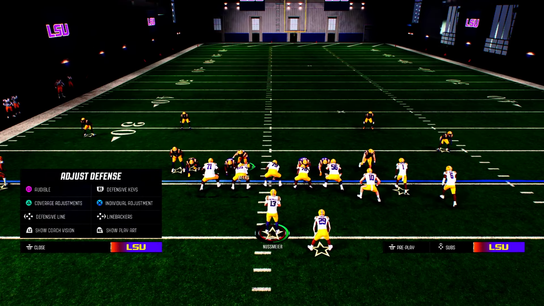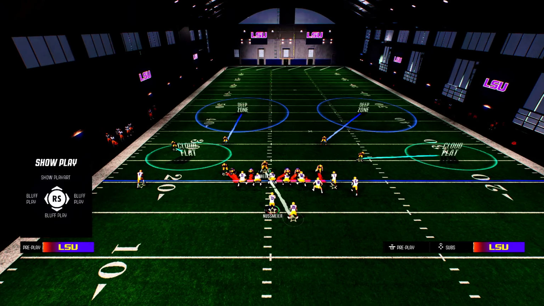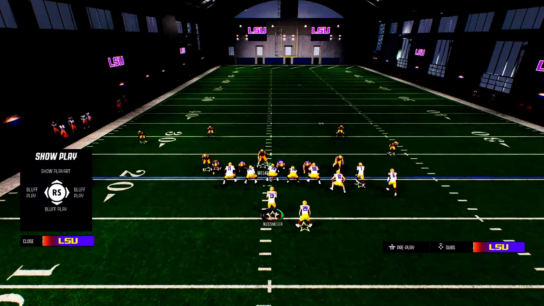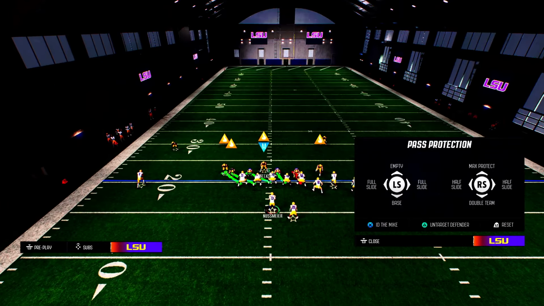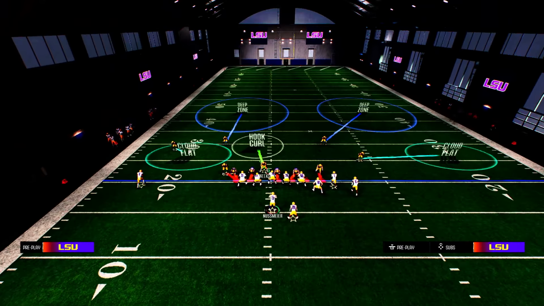Now, the other thing about this defense that I think is worth talking about is just the half slide capability. So let's say that you're consistently sending pressure off the left side, so they half slide to the left side.